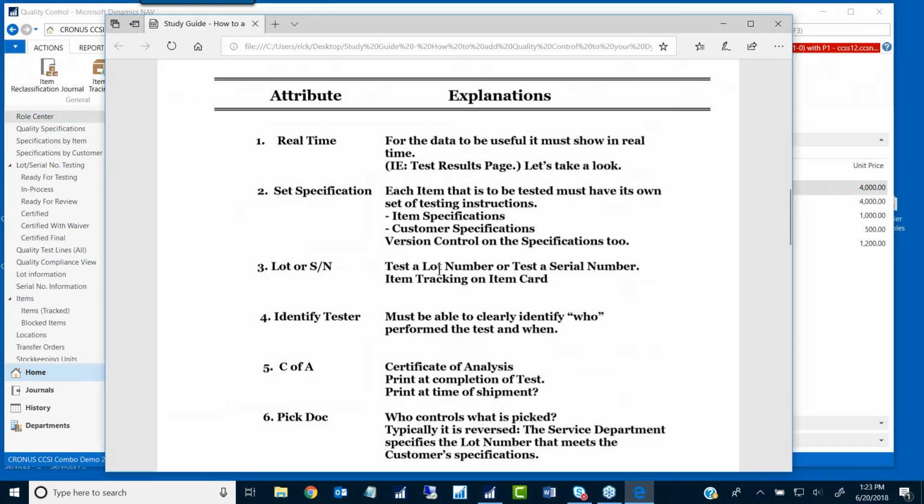quality control testing. Okay, number 4, identify who the tester is. I think I showed you this. So you must be able to clearly identify who performed the test and when. Now I did the whole testing, so it's just me. But if you're in a shared environment where you have different people logging in and doing the tests, then every time you do a test, we take the user ID and stamp it with that record, so we know exactly who, and the date and time, that test result was entered into the computer. And all of that is saved.